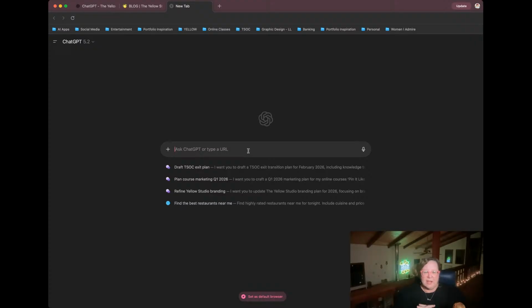And so I decided when ChatGPT's browser Atlas came out, I thought, well, since Sora is an OpenAI product and ChatGPT is an OpenAI product and Atlas is an OpenAI product, what if I use them all together in the same place? And it turns out it's a really good thing.